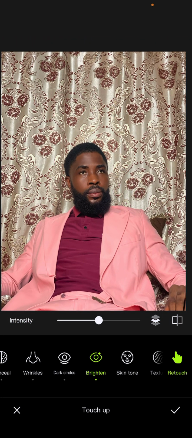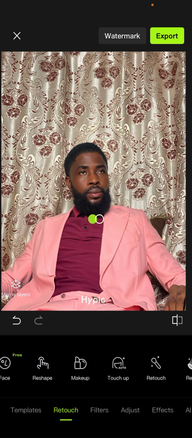Then you click on OK, which is this mark. Good. Then you see the before, right? And then you see the after. So you see the very huge difference.